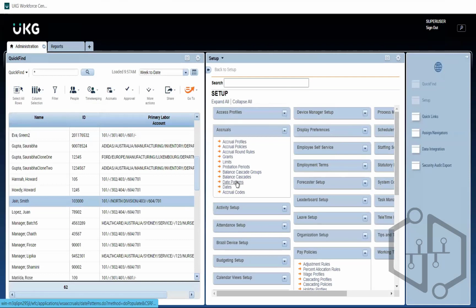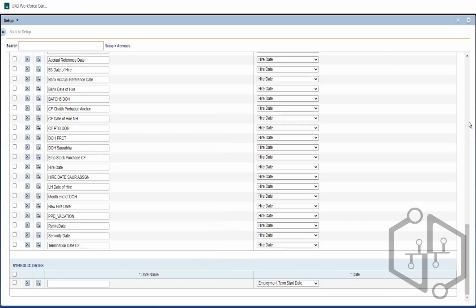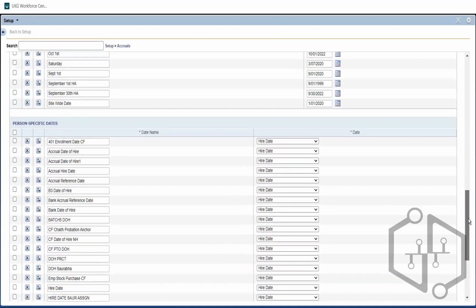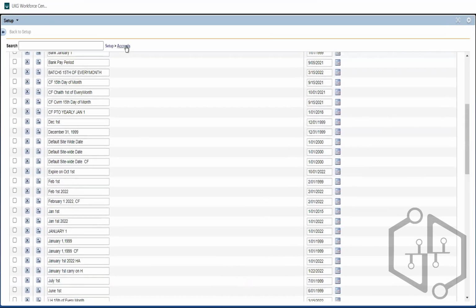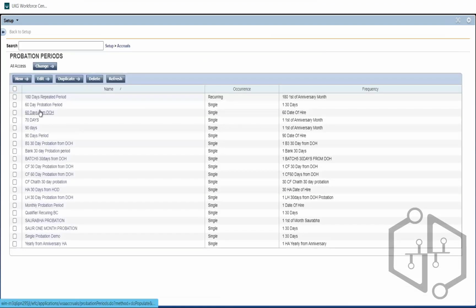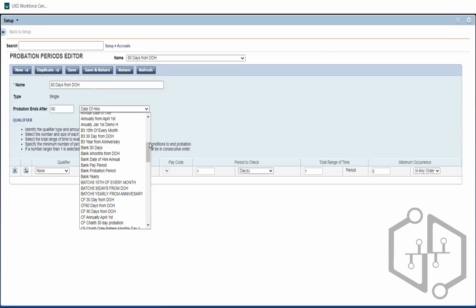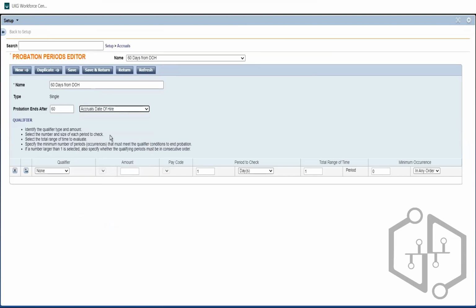I need to check the dates or date pattern also, because what we used is date of hire. I need to see what the date of hire is. Batch simple date weekly. We can use accrual date of hire. Probation period. Yeah, it will not work for this guy right now. Our policy is working correct only, man.